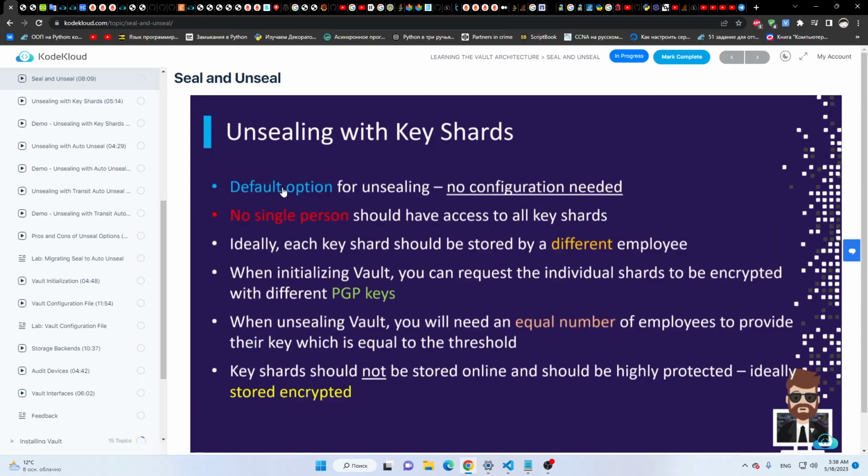So let's look at some points here around key shards. This is the default option for unsealing, no configuration needed for key shards, right? So you don't have to put anything in the configuration file. It'll just happen for you. The idea behind unsealing with key shards is no single person should have access to all those key shards. Ideally, each key shard should be stored by a different employee.